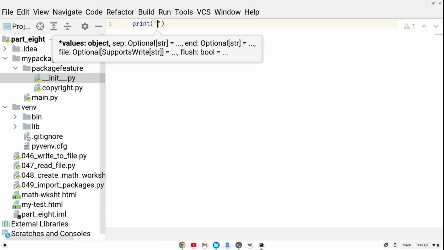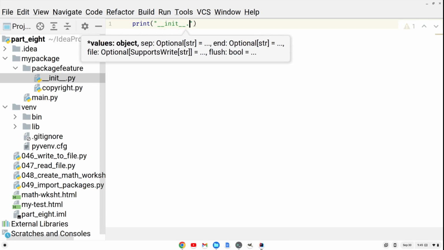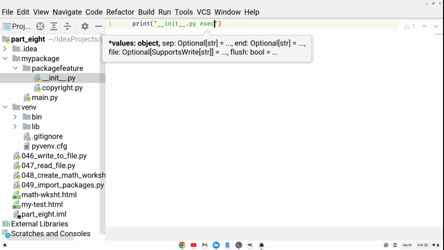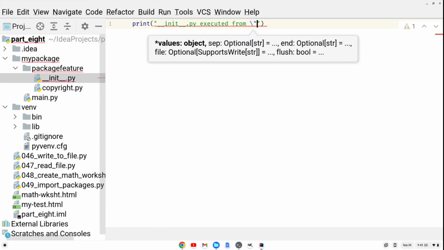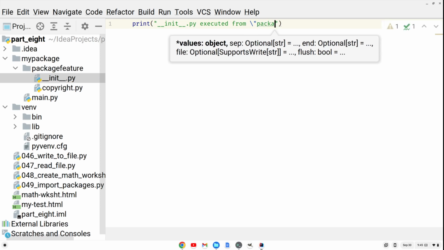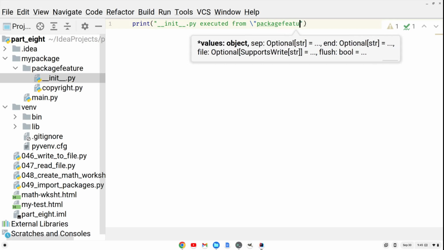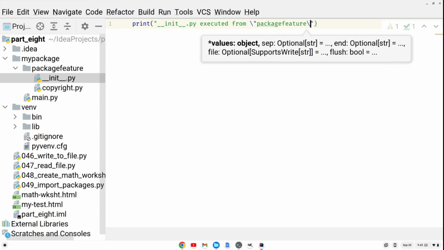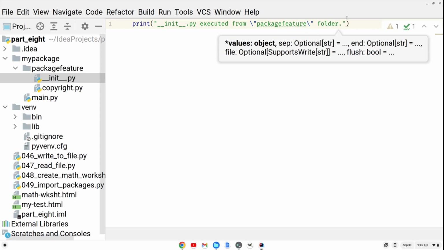Now let's just say dunder_init.py executed from, and then I'm going to do an escape character here, from package feature, do another escape and a double quote, folder. Okay, so this is going to just show you that this is running from this subfolder here.